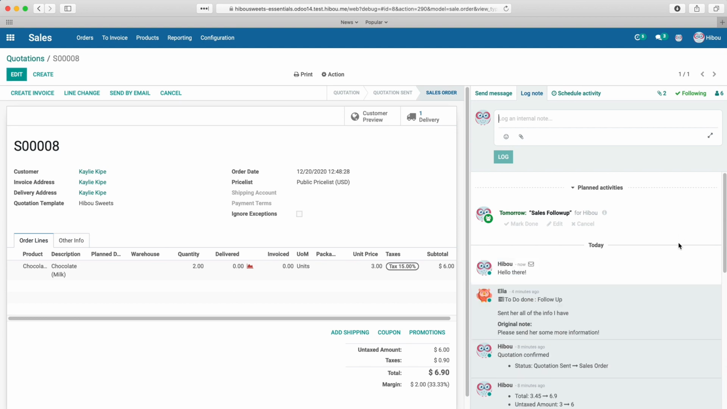And that is really Chatter and Discuss in Odoo in a nutshell. So it is very powerful. It allows for a lot of internal communication, tracking of follow-ups, making sure that everybody's on the same page and that operations are flowing smoothly. But it also functions as your communication system with your customers or your vendors as well.